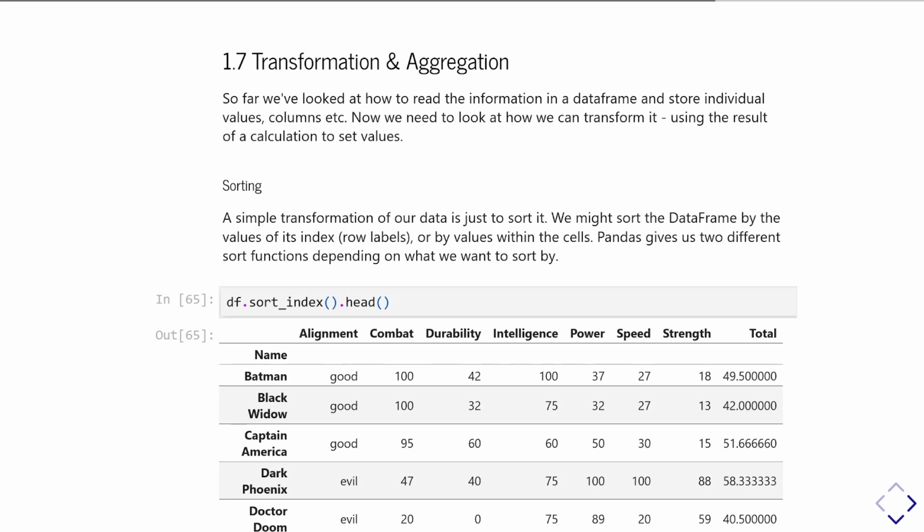So if we want to do sorting by the index, then that is .sort_index, and again by default that will just do an alphabetical or a numerical sort on the index, and give us a new data frame with the rows all sorted. So in this case here you can see that obviously Batman comes first in the alphabet, followed by Black Widow, and then Captain America, and so on.